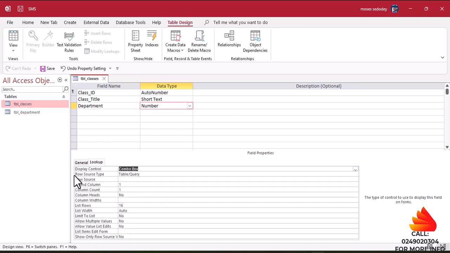Now your row source type should be table or query. It should be what? Table or query. Now let's go to source.